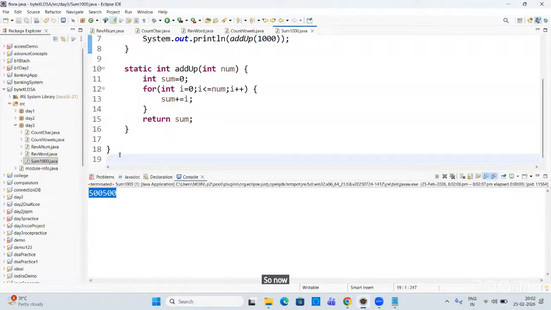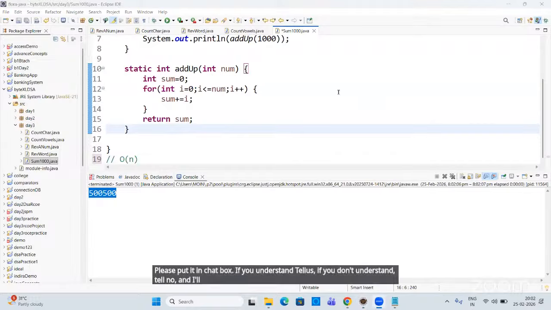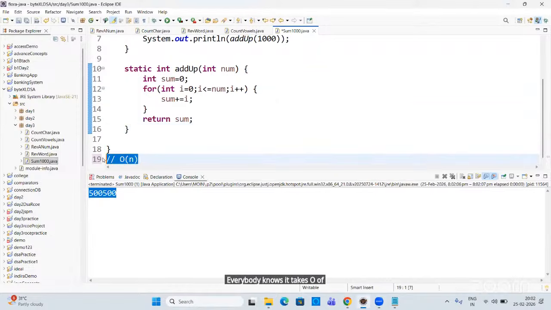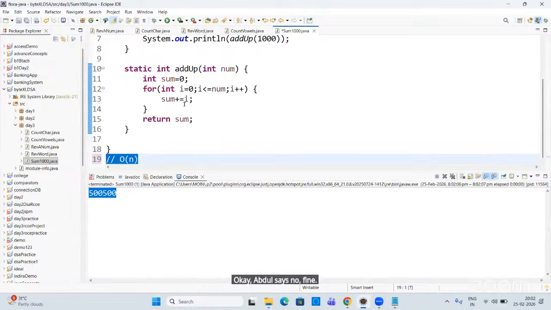So now what I tell you, this code is taking O of n time. How many of you understand it when I tell it's taking O of n time? Please put it in the chat box. If you understand, tell yes. If you don't understand, tell no. And I'll tell you why it's taking O of n time. Everybody knows it takes O of n time? If you don't know, please tell no in the chat box. It's fine. Okay, Abdul says no, fine. Fair enough. Jatush says yes. Okay, fine. Even if there is one no, I said I'll tell.